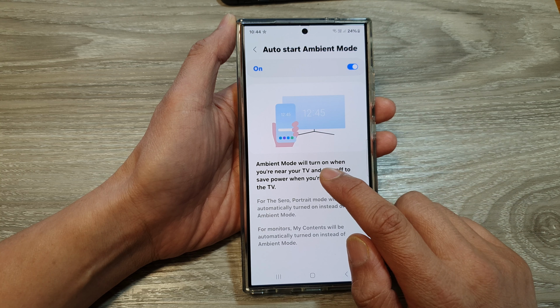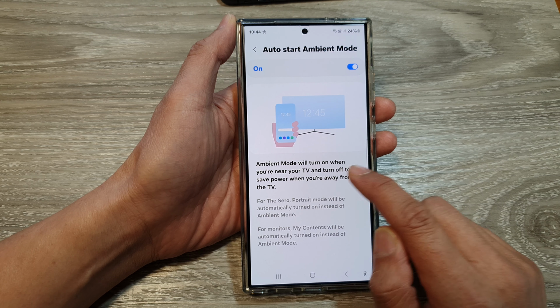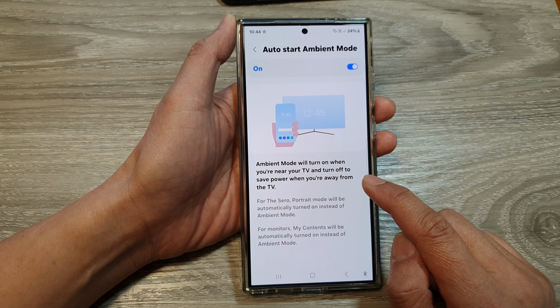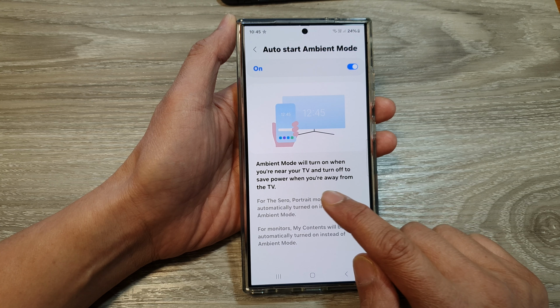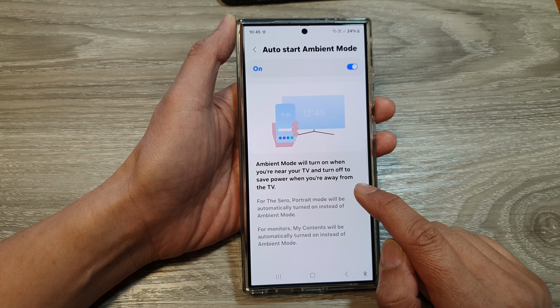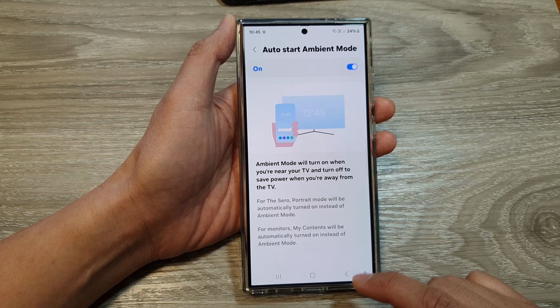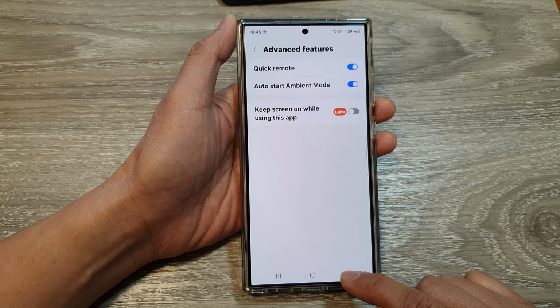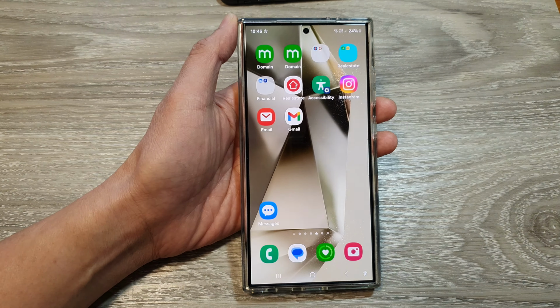In here it said Ambient Mode will turn on when you are near your TV and turn off to save power when you are away from the TV. And that's it. After that, tap on the back key or tap on the home button to go back to the home screen.